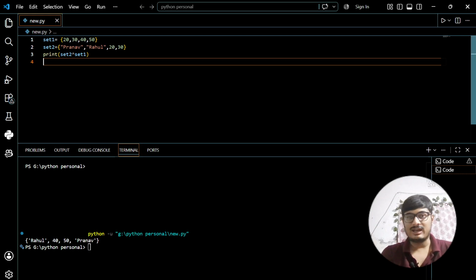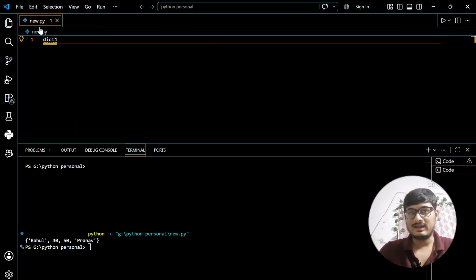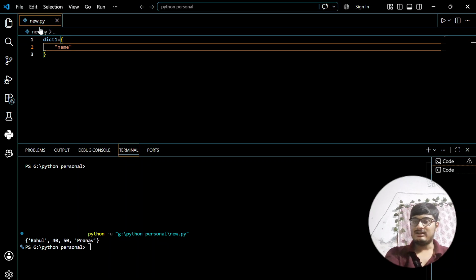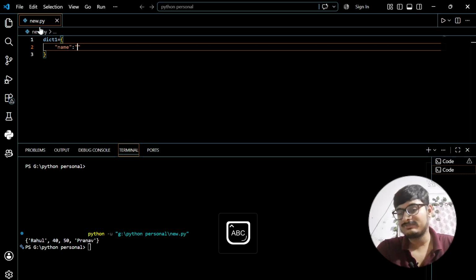Okay, let us just create our own dictionary. Suppose I am giving it the name dict1. This is the dictionary that I've created. First it will have something called name. This will be the key, and how do I add the value to it? Just write a colon, then write the value. Suppose the name is Daya.